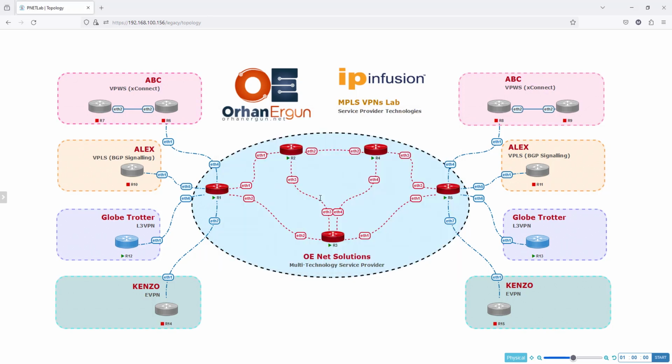So first of all, let's take a look at our topology and the previous configuration so that we know where we are going to go. In this topology, as you can see, there is our service provider, OENet Solutions. Our service provider has multiple routers. Two of them are PEs, as a matter of fact.